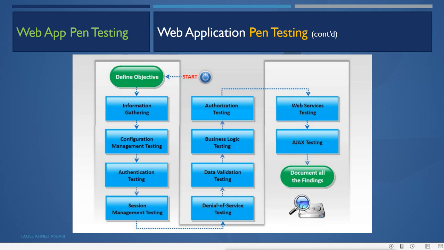First define the objective, then gather the information, then configuration management testing, authentication testing, session management testing, then denial of service testing, data validation testing, business logic testing, authorization testing, web service testing, AJAX testing.